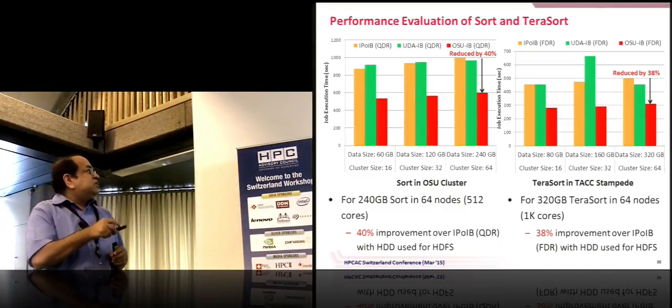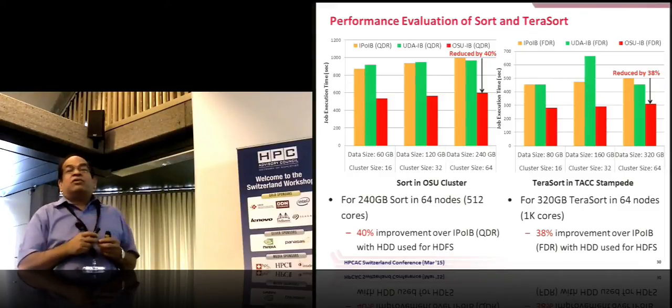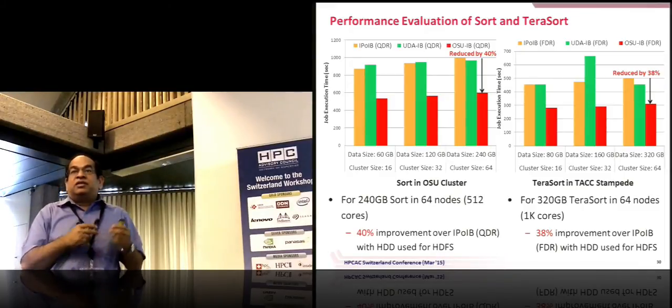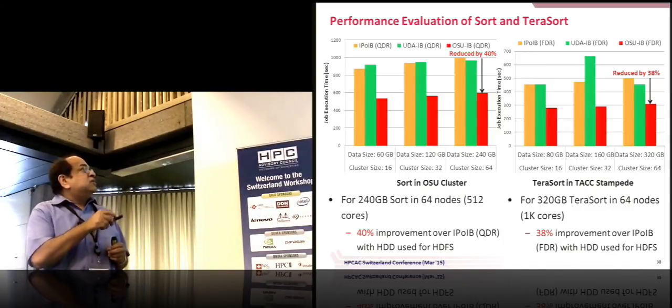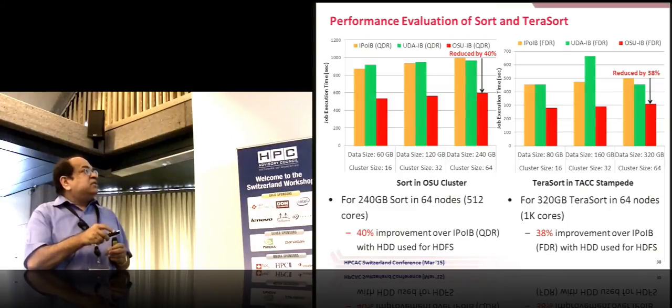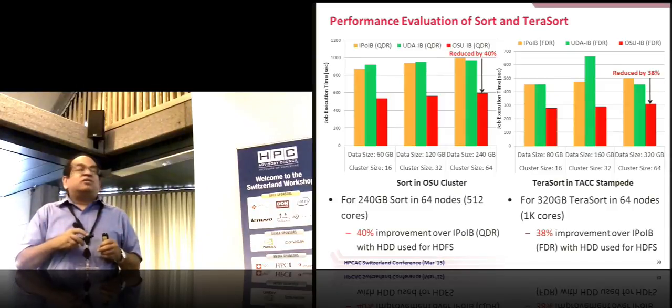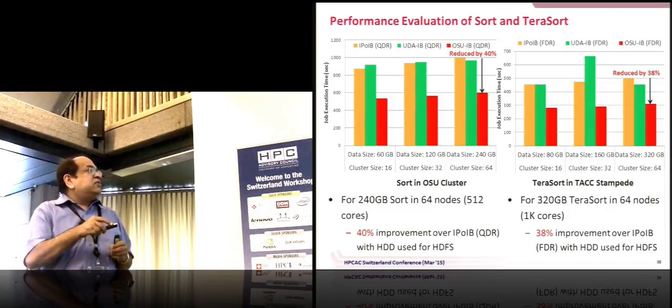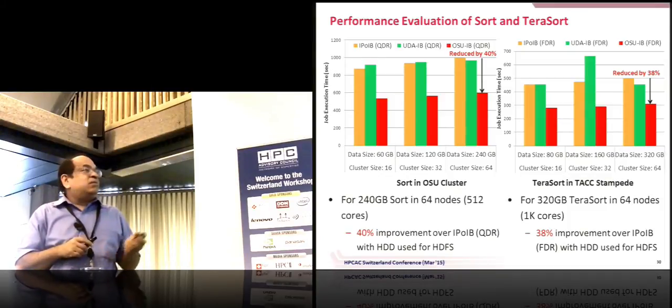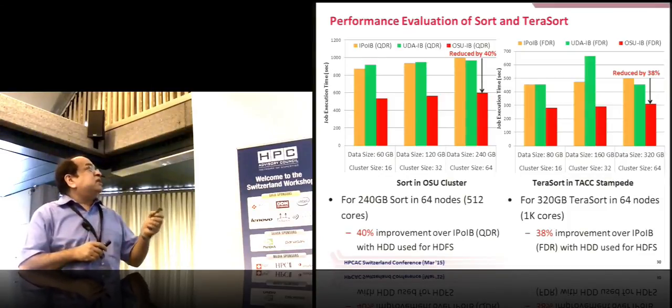Broadly, here you will see that compared to IP over IB, we are giving almost 40% benefit compared to the sockets based design. On TACC Stampede, we get similar results. If you go to 64 nodes, that is equivalent to about 1,000 cores. So we are running MapReduce over 1,000 cores, and for 320 gigabytes of TeraSort, we can give you around 38% benefit over the IP over IB design.